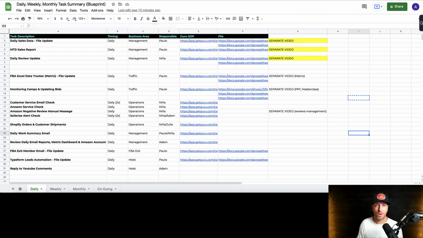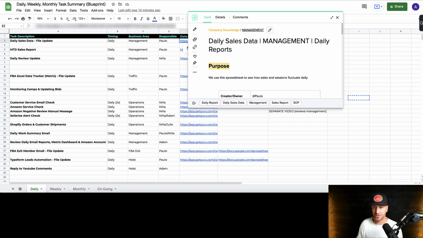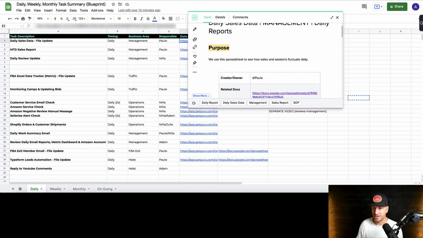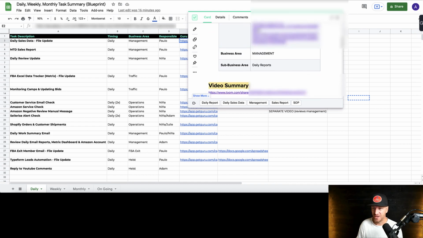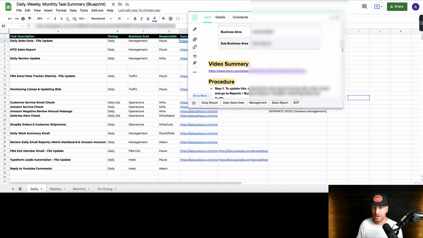So just going top to bottom, one activity is the daily sales data, which is within the management section. So I'll just click on this as an example so you can see, again, with the Guru extension, it will actually open up within Google Sheets, which is cool. So you can see how we've named this daily sales data management and then daily reports. Purpose, we use a spreadsheet to see how sales and sessions fluctuate daily. You can see who actually does it. You can see the actual related documents, management, and then the sub area.